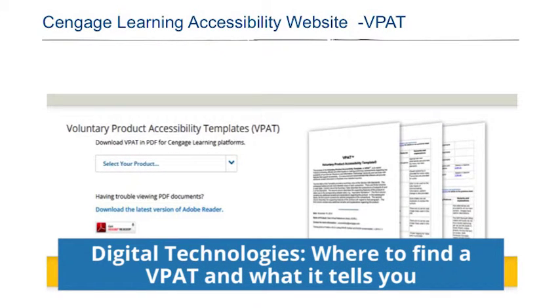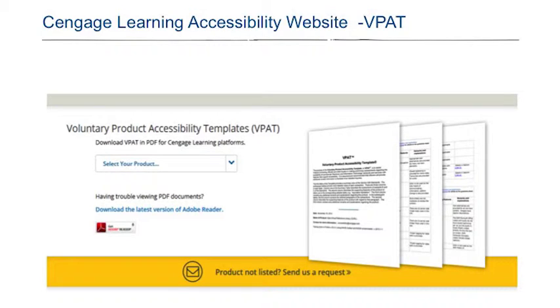For the second type of learning material, the digital technologies, the industry standard VPAT, or Voluntary Product Accessibility Template document, states the level of accessibility conformance. From the VPAT section on the Cengage Learning Accessibility website, you can select your digital technology product from a drop-down menu and immediately download the VPAT document. The VPAT document details the level of accessibility required to conform to the Section 508 standard. Not all sections of the VPAT apply to all digital technologies, so a publisher would fill in the applicable sections.